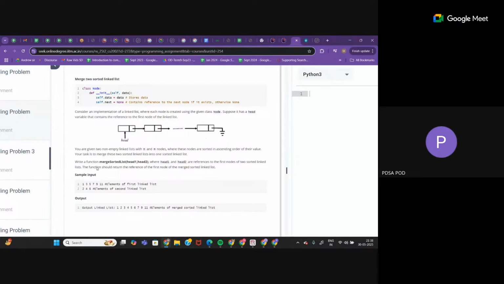That's it. So we have to write a function called merge sorted list, which takes 2 pointers. Head 1 is the head pointer of linked list 1. Head 2 is the head pointer of linked list 2. So head 1 and head 2 are references to the first nodes of two sorted linked lists. The function should return the reference of the first node of the merged sorted linked list. I mean, once you have merged these two linked lists L1 and L2 into a sorted linked list, then the function should return the reference to the head of that, right? That means reference to the first node of that sorted list.